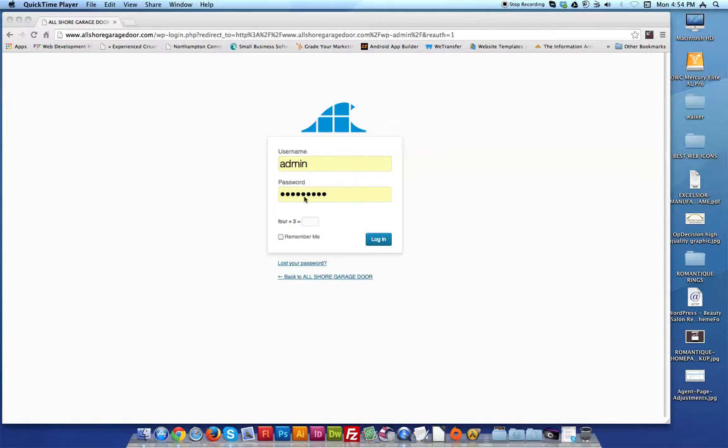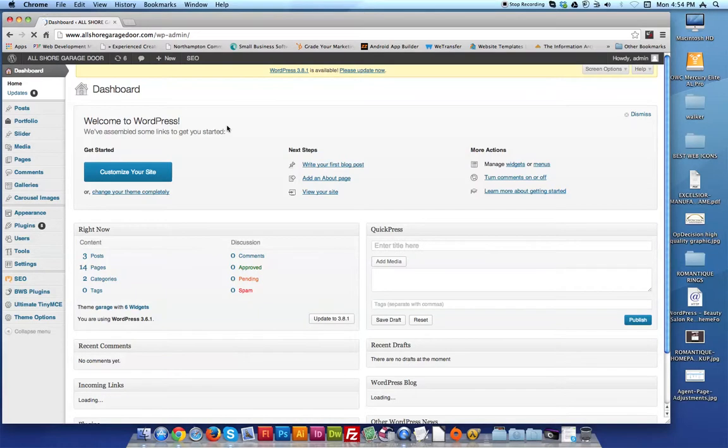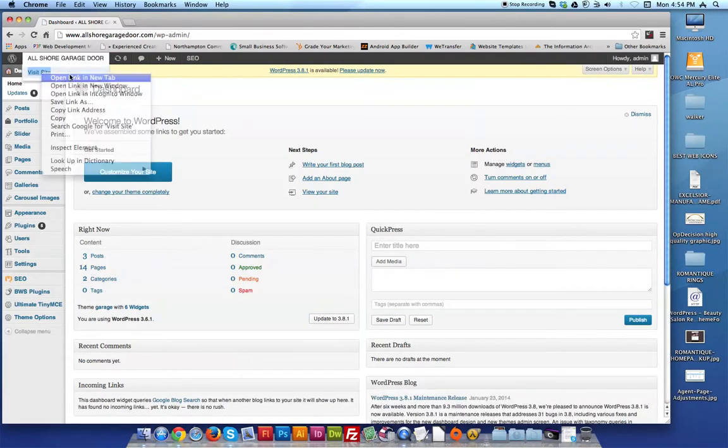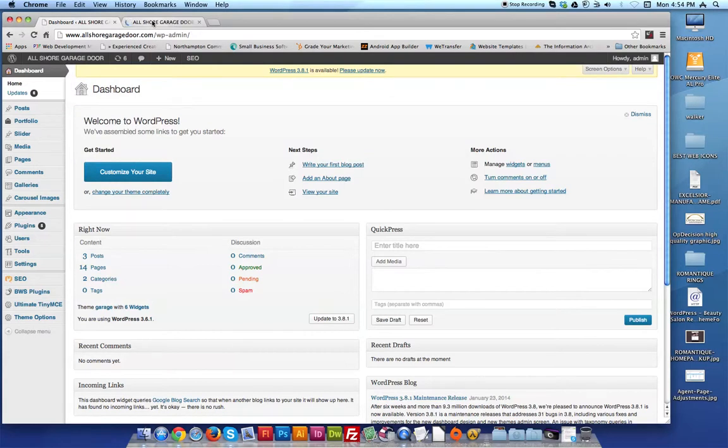We put our username and password, obviously, and then we have this little security question. It helps keep from bots trying to get into your site. The question generated is different all the time, but it's always mathematical. Click login. So the first thing we're going to do is show you actually what the site, how it will interact with what we do here in the back end.